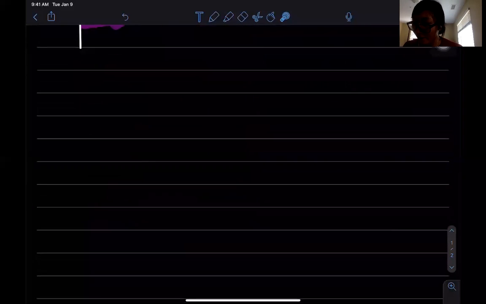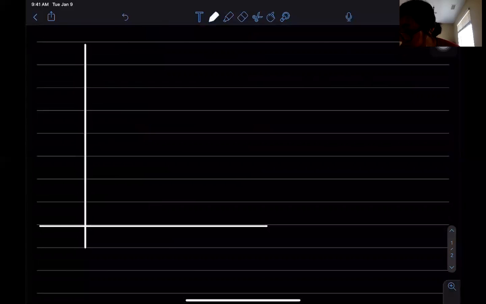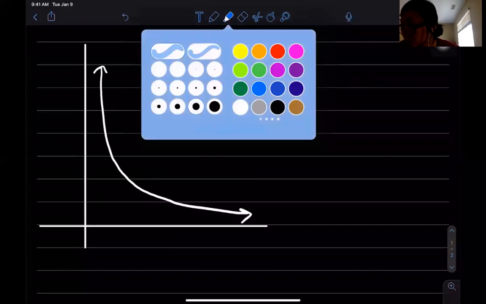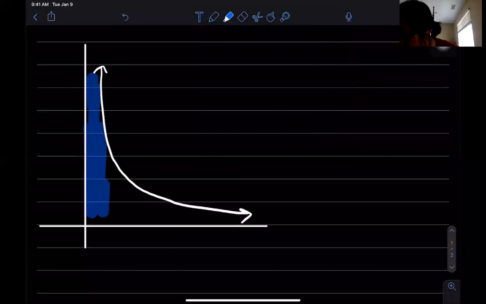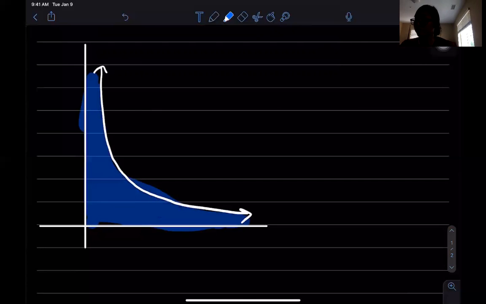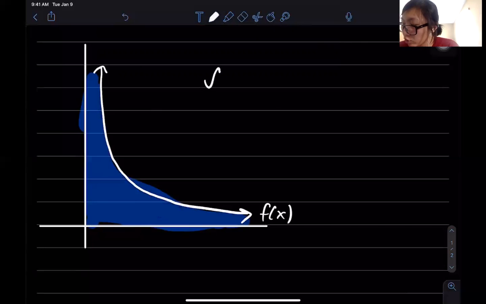So what we care more about is the convergent case, because the convergent case we can actually do things with. Let's say I had a graph that looks something like this, where it goes like this. I want to find the area under the curve, and that's going to be all of this area down here. Same deal, this will be f of x. I want to do the same thing. I want to start my integral and go from 0 to infinity.